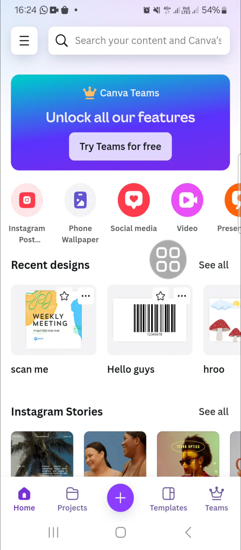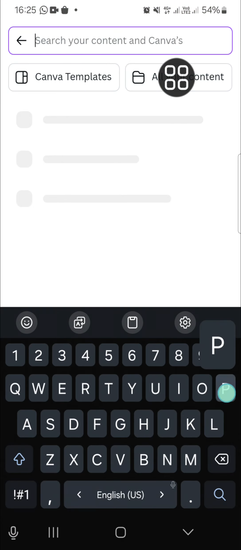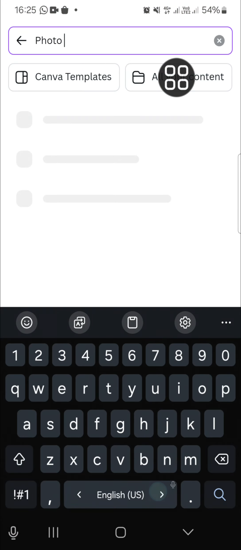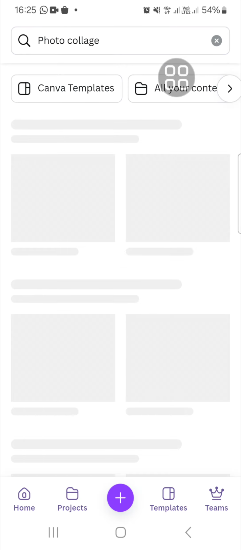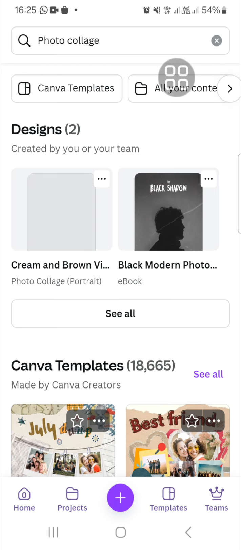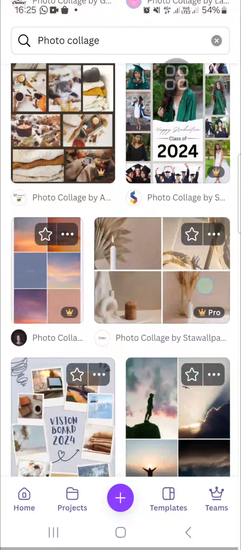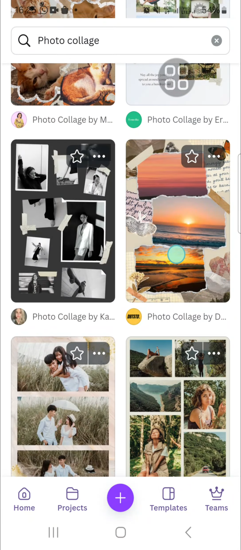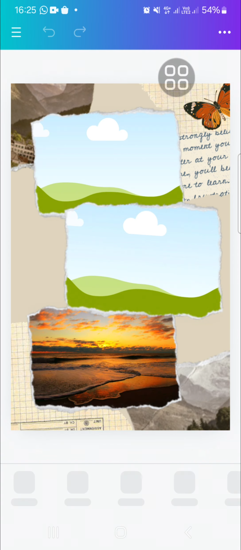I have opened my Canva application on my mobile phone, and if you want to create a photo collage, we can use a template from Canva. You can go to the search menu and then search for photo collage. Just type in photo collage like this, and then there will be a lot of templates you can use. You just need to select the template that you like. For example, I'm going to select this template, and we can replace the photos in the template with our photos.